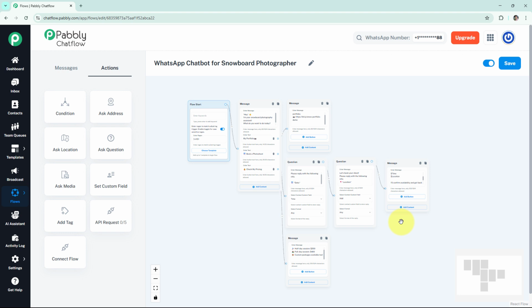We have created this chatbot easily with the help of Pabbly Chatflow by accessing all of its features easily. If you want to create the same, you can follow the same procedure as I've shown in this video, and once you're done creating your flow, you can save it from here. And once your flow is updated successfully, you are good to go.